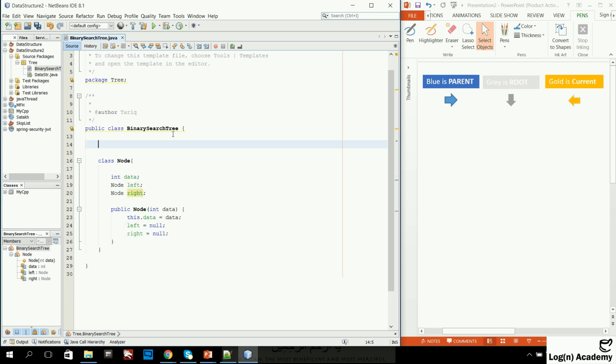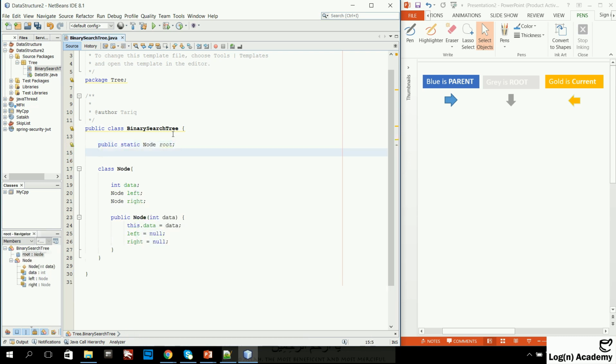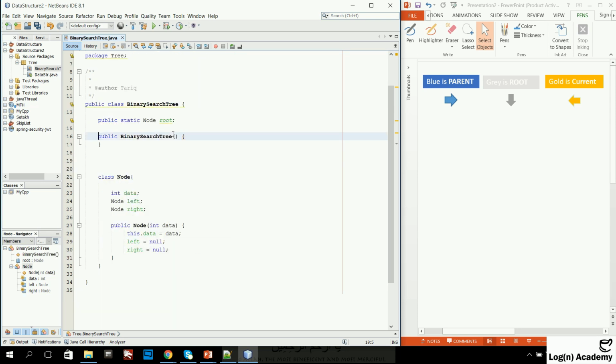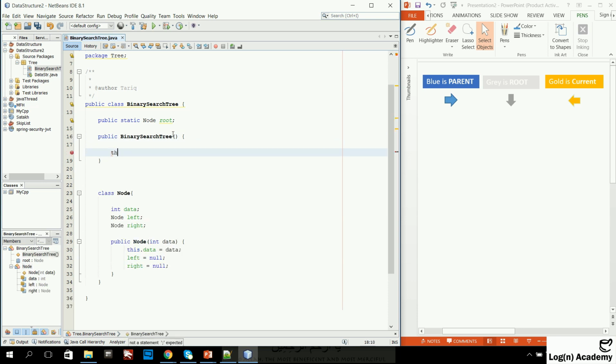So this is a node class, and we will use this node class in our binary search tree. Now what is the next step? The next step is to declare the root node. Let's declare a static Node root. Okay, now we have declared the root node. Let's declare the constructor, and this dot root is equal to null right now.